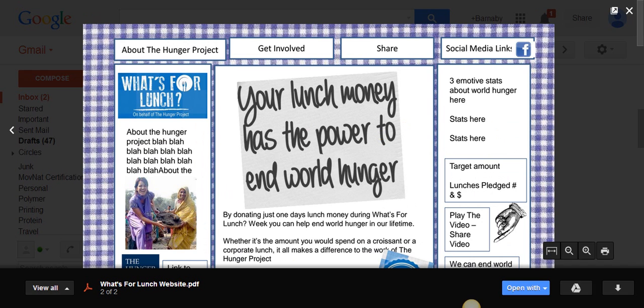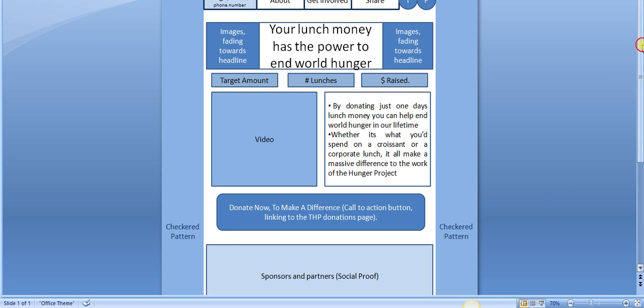So this is just a mock-up I did, just the very basics. Up here we have your navigation bar. Now this is fine. We can have about, get involved, share, and then the 2 links for the social media, Twitter and Facebook. Very easy to put in.